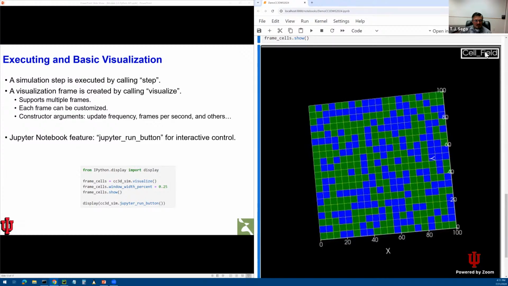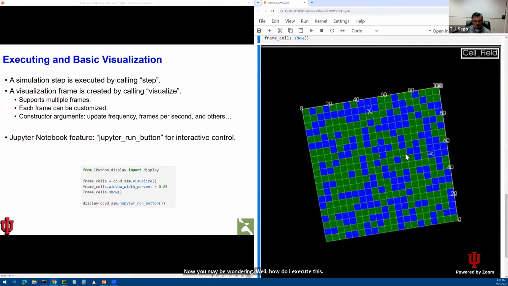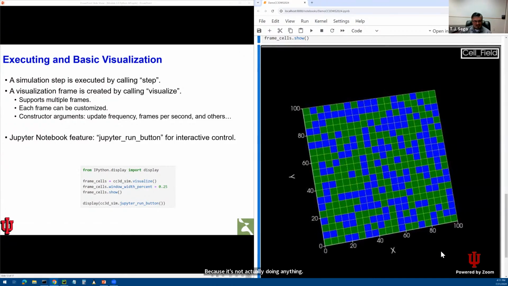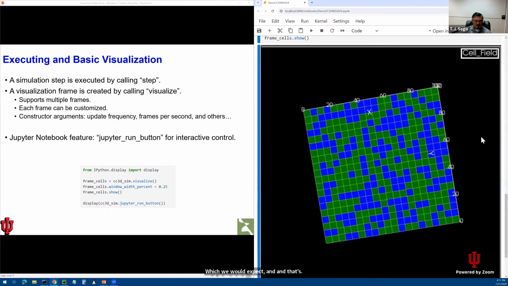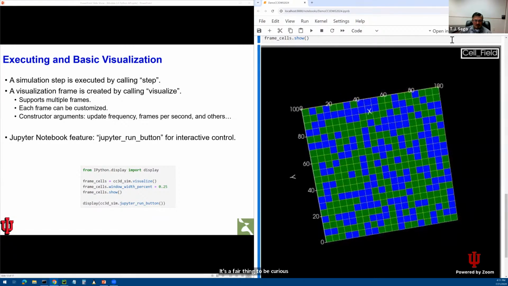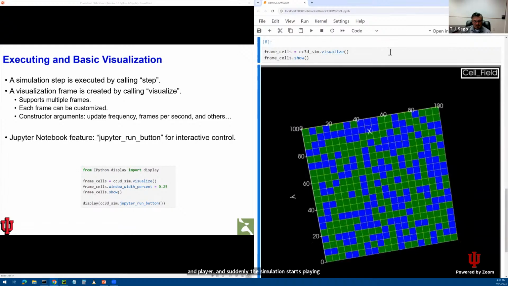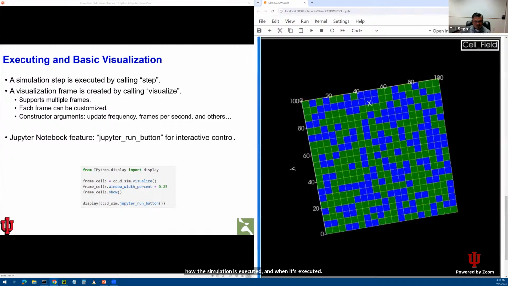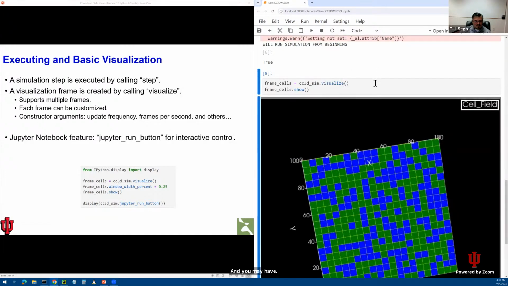Now you may be wondering, how do I execute this? Because it's not actually doing anything, which we would expect, and that's a fair thing to be curious about, because by now we're used to being able to press the play button in Player and suddenly the simulation starts playing. When you work in the Python API, you have control over how the simulation is executed and when it's executed. And you may have noticed that we've not told the simulation to actually do any stepping.